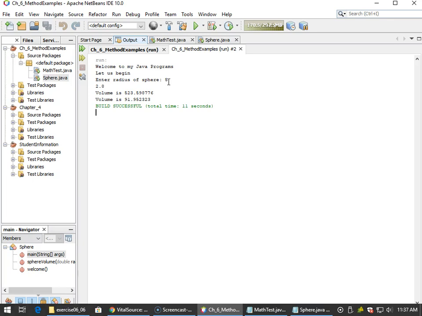Now I put 5, right? But I thought we said that it is going to be a double value, but it still took it. Why did it take it? Because it changed it from a 5 to a 5.0, right? So the Java IDE is smart enough to let you convert some of these values even if it does not match the signature.